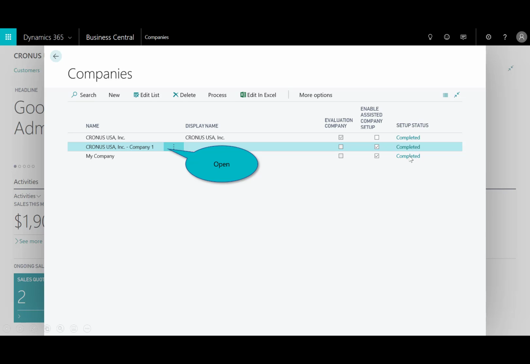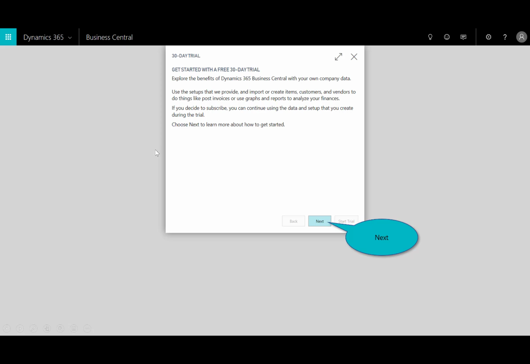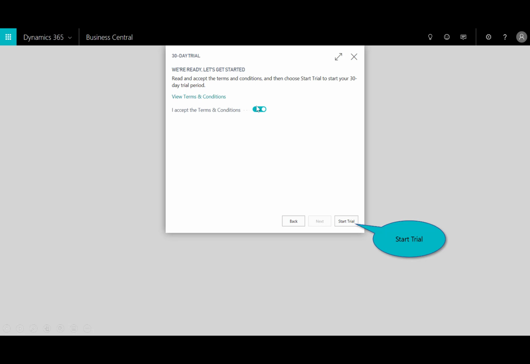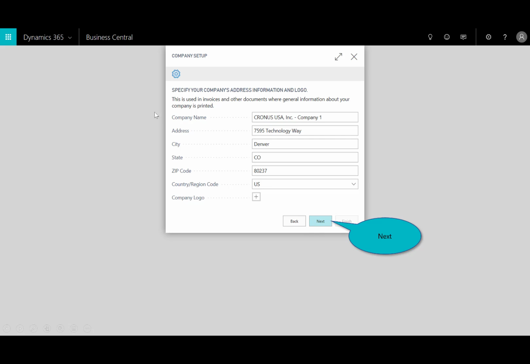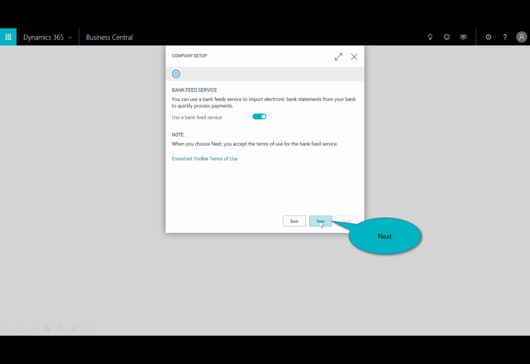Once it's completed, I'll select it by opening, and it gives me a warning that says this is going to start your 30-day trial. I'm okay with that. I accept the terms and conditions, and I'll start the trial and then finish. For the company setup, I'll need to put in a little more detail, such as the address, my zip code, as well as a company logo if you have one, as this will be displayed on the customer and vendor documents. Put in the additional details, select next, and then I can choose whether or not I want to select the bank feed service.